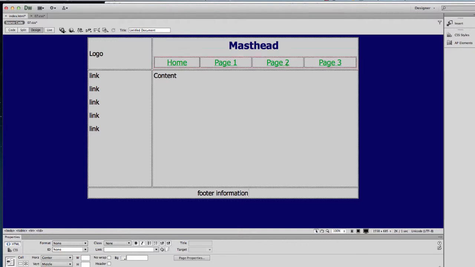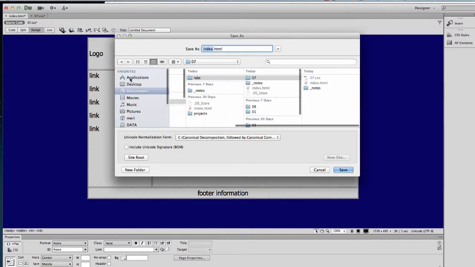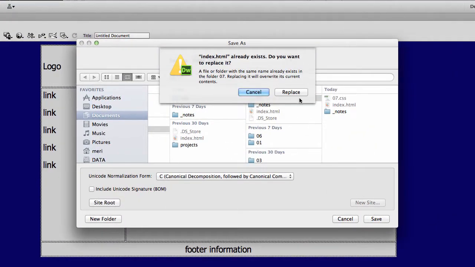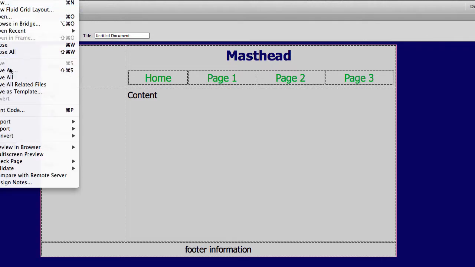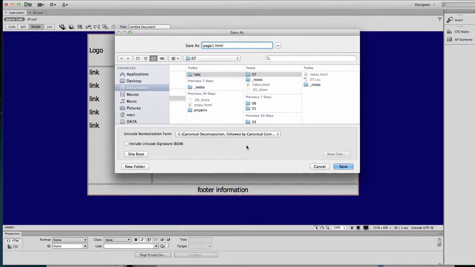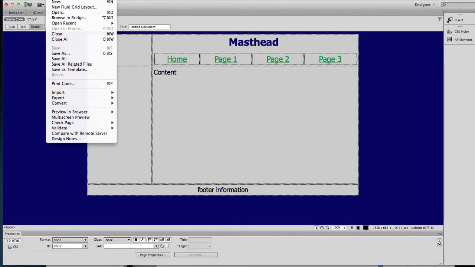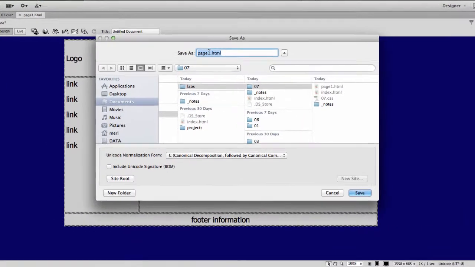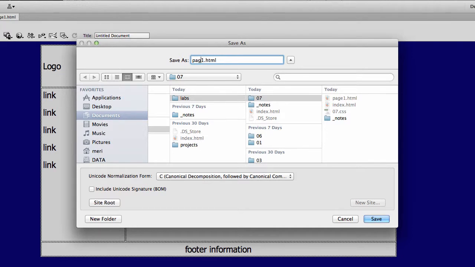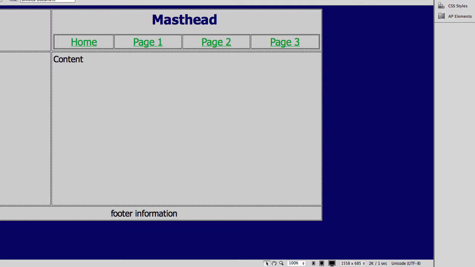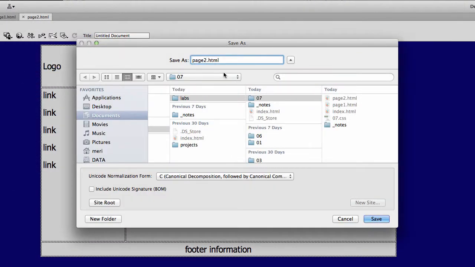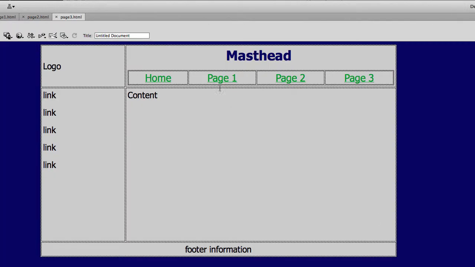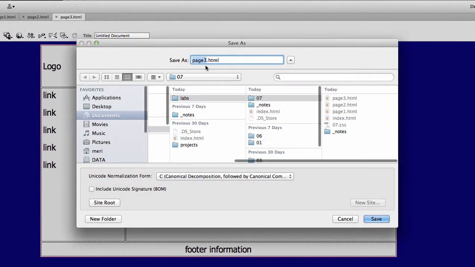So this is basically my template page, and I can save it. And I can save it as index, and then I can save it as page 1, and then I can save it as page 2, and page 3. I don't think I need page 4, let's see.